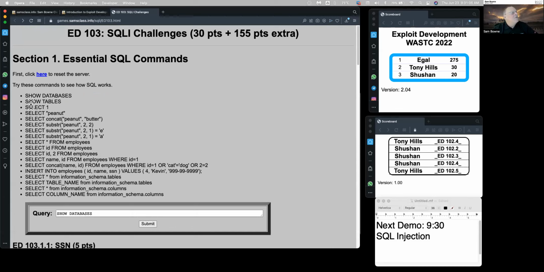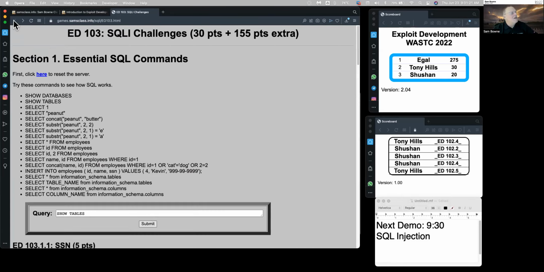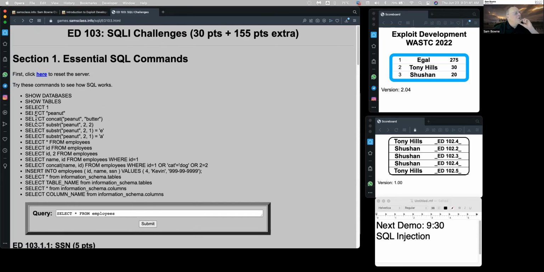So if you show tables, you'll see the tables in the database. And it's only going to show you the tables in the current database, which is widgets. So that only has one table named employees. All right. And if you wanted to see the data from employees, you could select star from employees if you had the ability to write an arbitrary query. And then you'd see everything in the employees table, which is a series of ID numbers, names, and social security numbers.